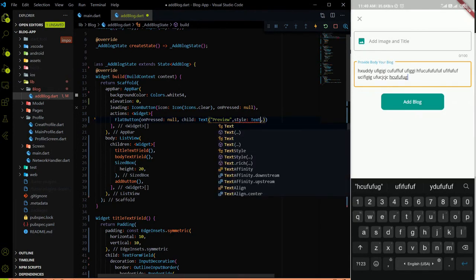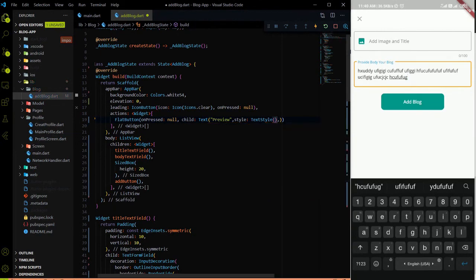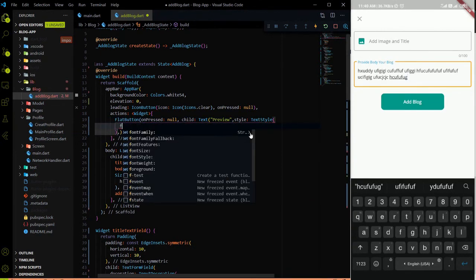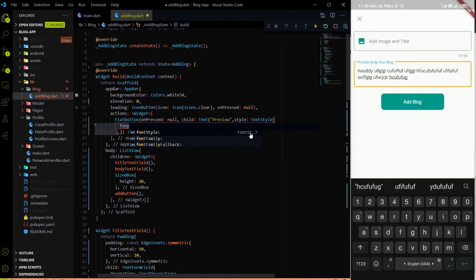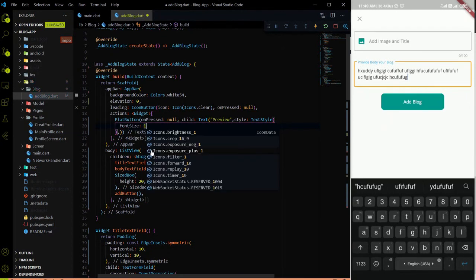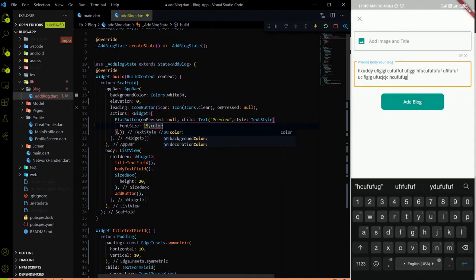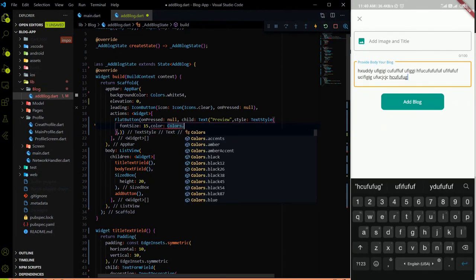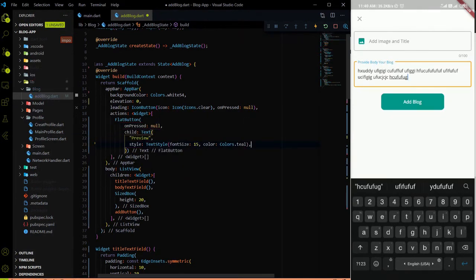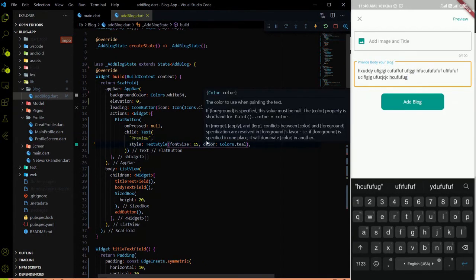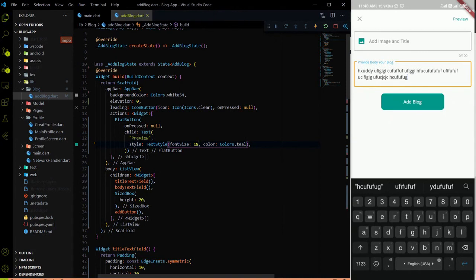the text style, and in the text style we have to provide a font size, it will be 15, and the colors dot white. Save, and you will see a preview over here. Let me increase the font size of the preview like 18.